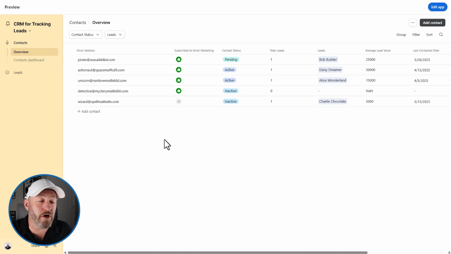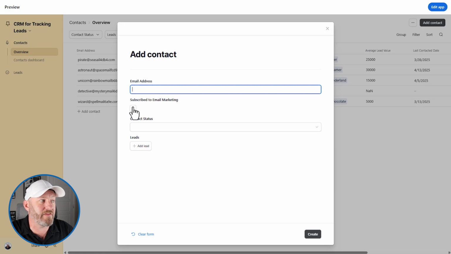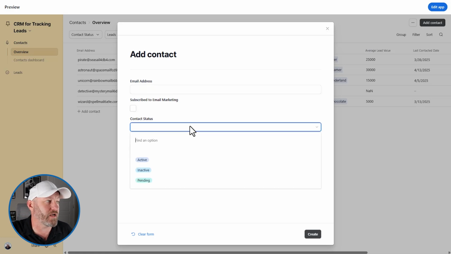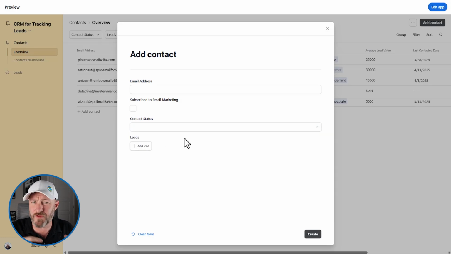Now, of course, I also here have the ability to add contacts in Airtable. So I can pop in an email address, decide if they are subscribed to email marketing or not, and also update a contact status. Are they active, inactive, or pending? And then also connect them to different leads. So this is valuable if you have different accounts that you're working with. You have multiple people maybe that work at a particular organization. You can link people to the organization in Airtable. But we're getting a little deep into the data, and that's not the point of the video.